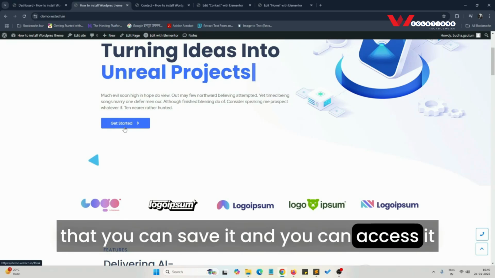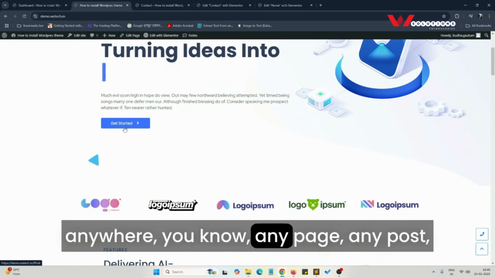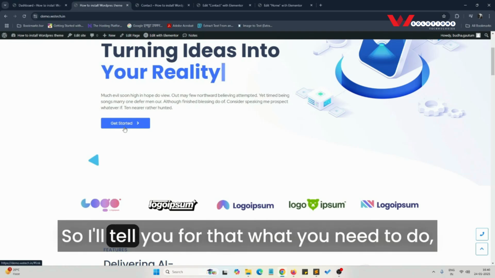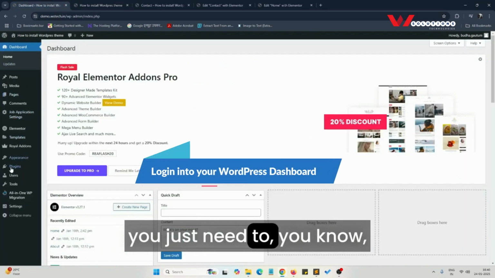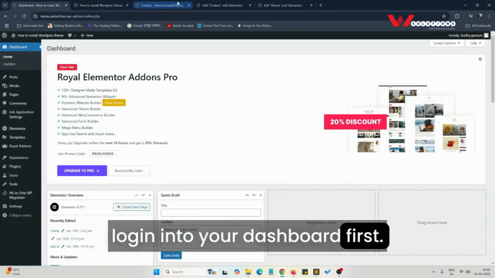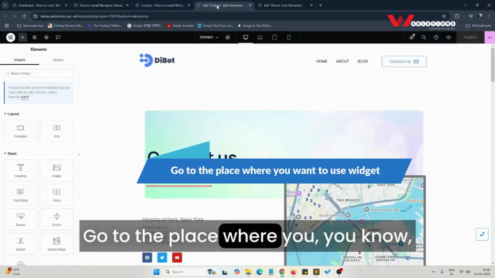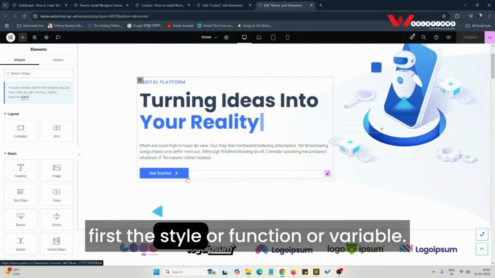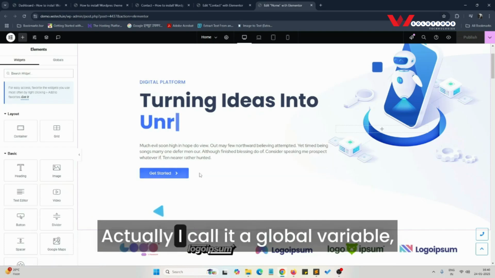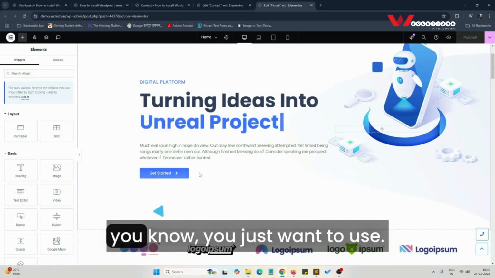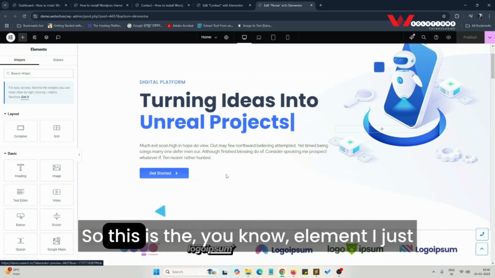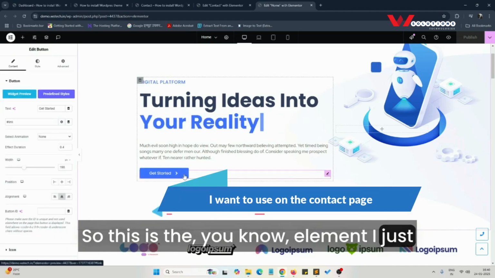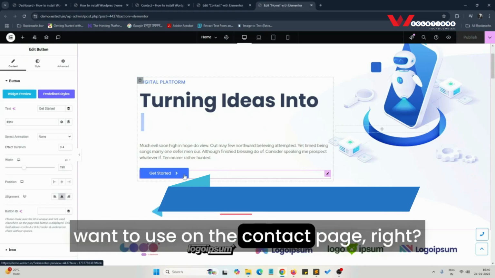and you can access it anywhere, any page, any post, anywhere you can just use this. So I'll tell you what you need to do. You just need to log in to your dashboard first. Go to the place where you first have the style or function or variable, actually I call it a global variable, that you just want to use. So this is the element I just want to use on the contact page, right?